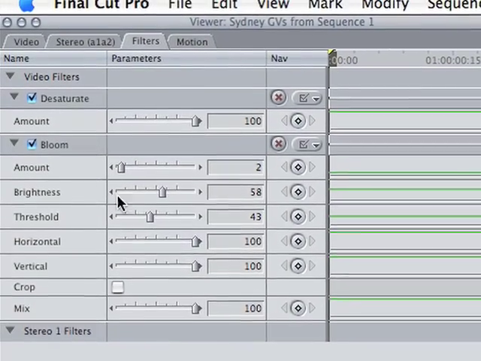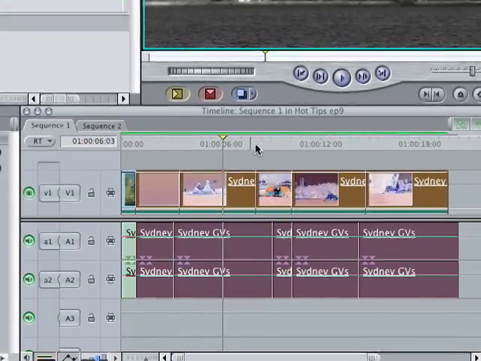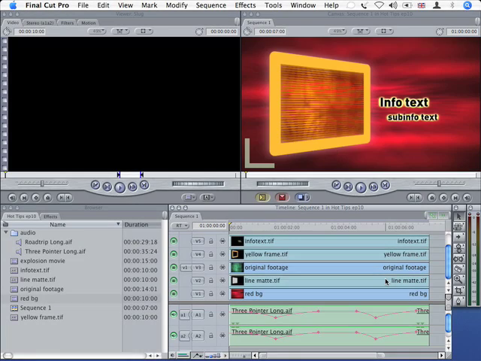Last time we looked at pasting filters and motion tab parameters between clips. In this episode we'll be using paste attributes in a different way by leaving filters and motion tab parameters as they are and replacing the media instead.